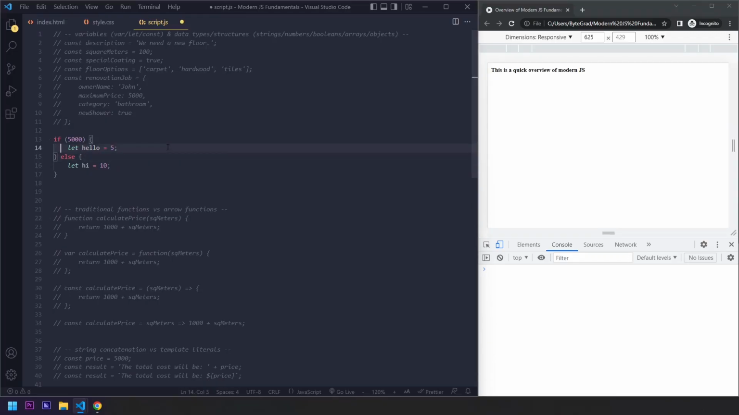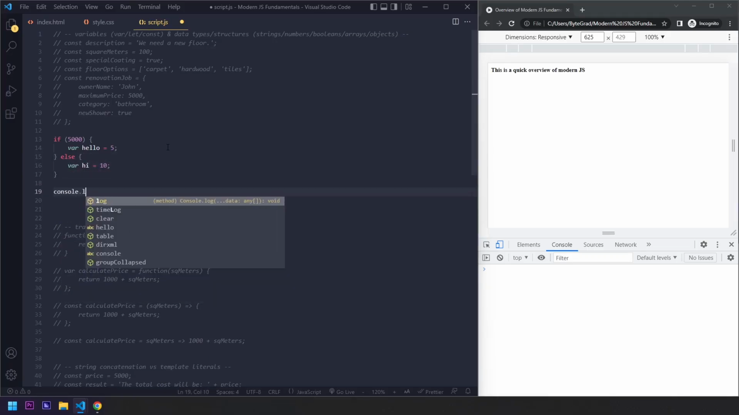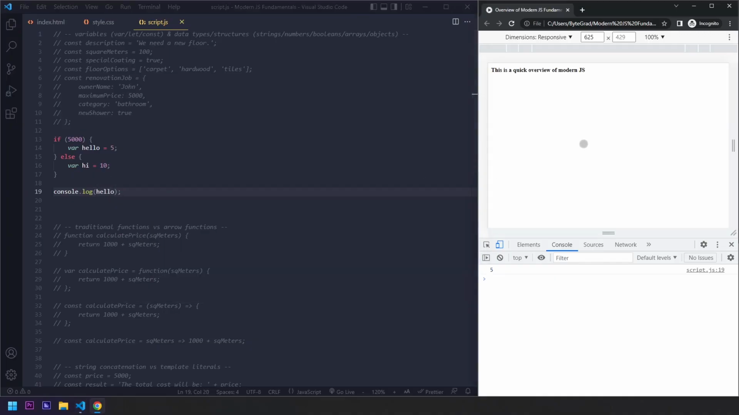With var, if we make this var, and I try to access this hello outside the block now, if I reload here, you can see I can do this with var, right? So var is not scoped to the block, right? But with let, it is always scoped to the block.